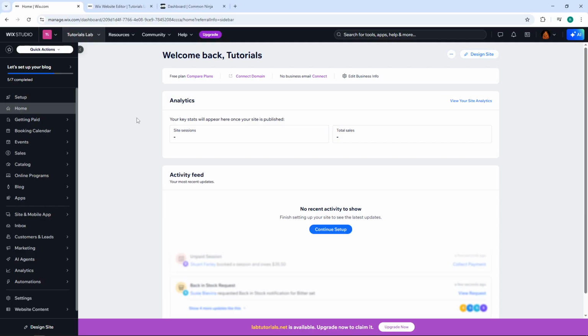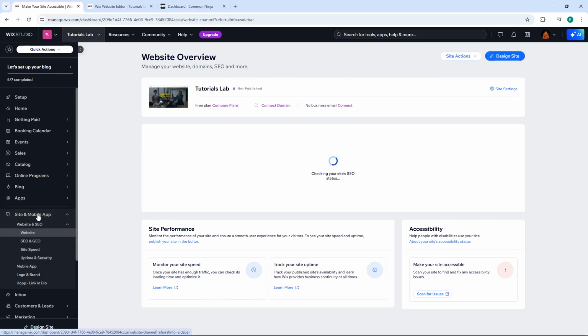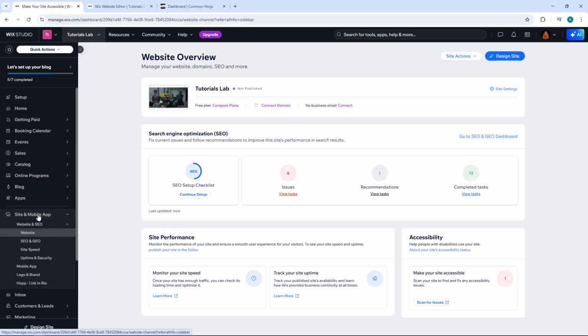First, head over to the Wix website and log into your account. Once you're logged in and viewing your Wix dashboard, look at the left navigation menu and click on Site and Mobile App. A drop-down selection will appear with different options. From this drop-down, go ahead and click on Website. This will take you to the specific site settings you need to access.